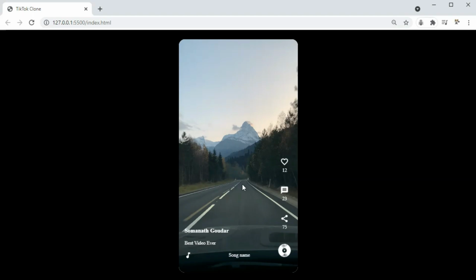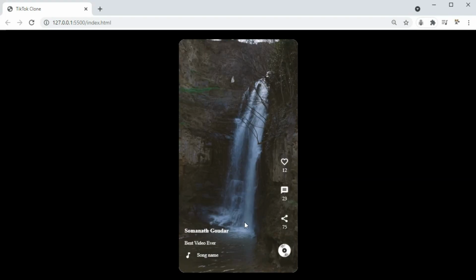So one more thing we will be using is these Google font icons. As you can see over here, these are all coming from the Google font icons. And one more thing is going to be this ticker. As you can see, it's spinning infinitely, right? So this is what we will be building in this video.